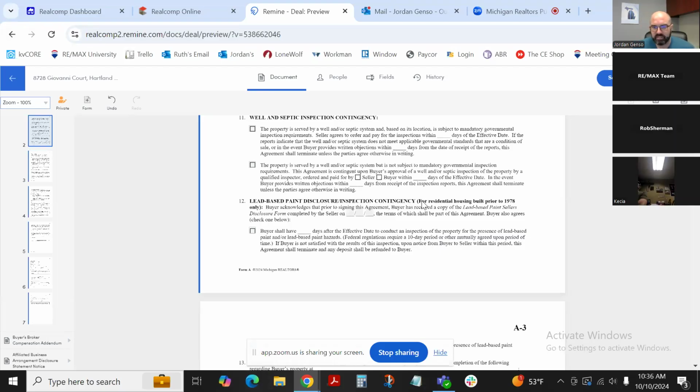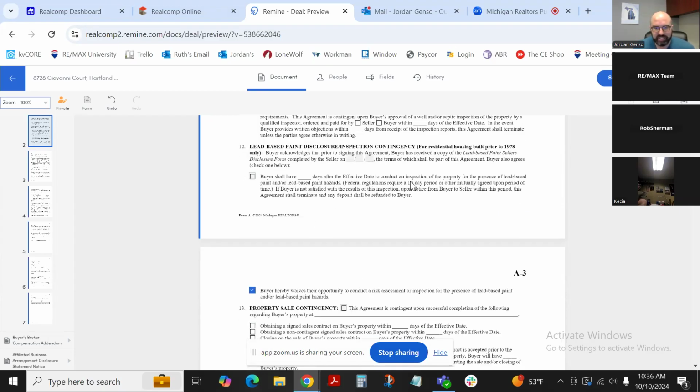Lead-based paint disclosure inspection contingency for residential housing built prior to 1978. I'm a little annoyed that this one is in it because the lead-based paint disclosure form itself is a redundancy of this, but that's okay. Buyer acknowledges that prior to signing this agreement, buyer has received a copy of the lead-based paint seller's disclosure form completed by the seller on whatever date. So you'll have to be filling that out. You'll have to pull up the lead-based paint form provided by the listing agent and put that in there. The terms of which shall be part of this agreement.